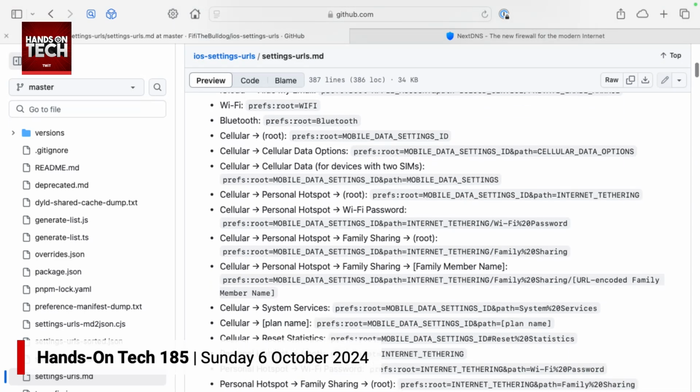So if I want to access, for example, cellular data options, that is accessible via prefs:root=MOBILE_DATA_SETTINGS_ID&path=CELLULAR_DATA_OPTIONS. It's a lot of nonsense as far as trying to understand what it all means. But what it does mean is that many pages within Settings are able to be accessed via that link. And it also means that you can set up a shortcut to go to those pages.